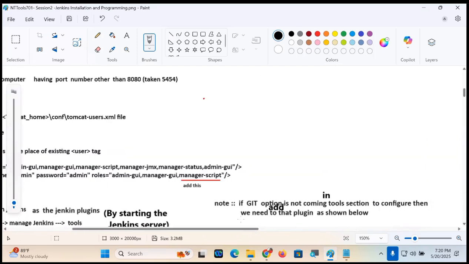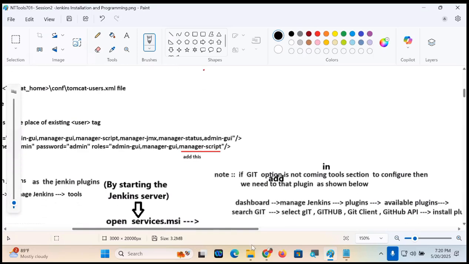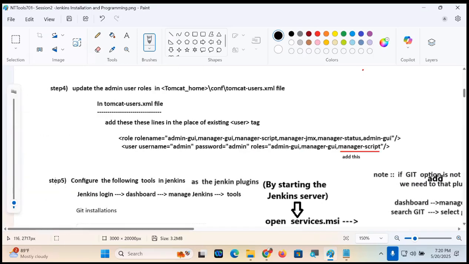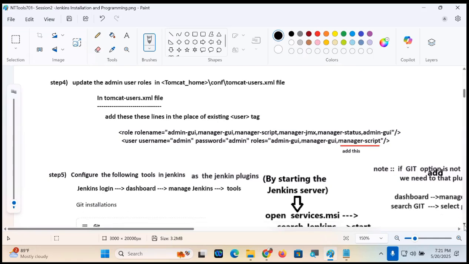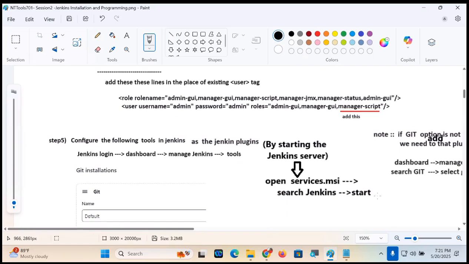If a Git option is not coming in the tools section to configure, then we need to add that plugin as shown below. We have to add it. Okay, I'll talk about that. Configure the following tools in Jenkins as Jenkins plugins. All these tools you have to configure as Jenkins plugins. By starting the Jenkins server, open MSI, search for Jenkins and start.